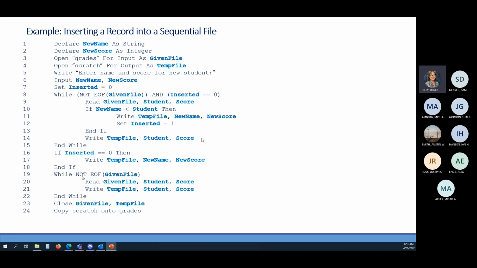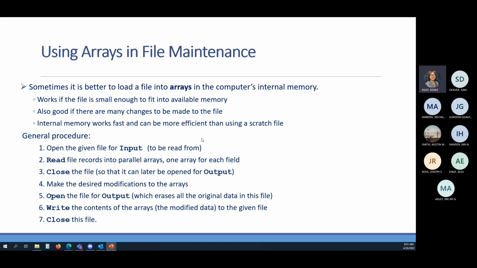At the end, we're just going through our file and reading and writing everything that's remaining out there to our new file. So this insert process is a little bit involved.